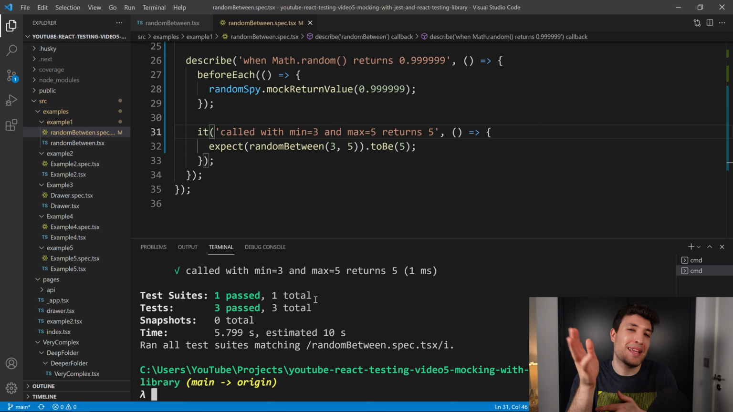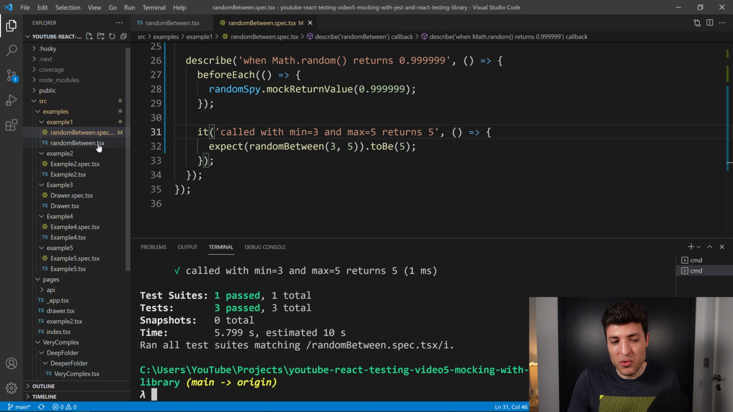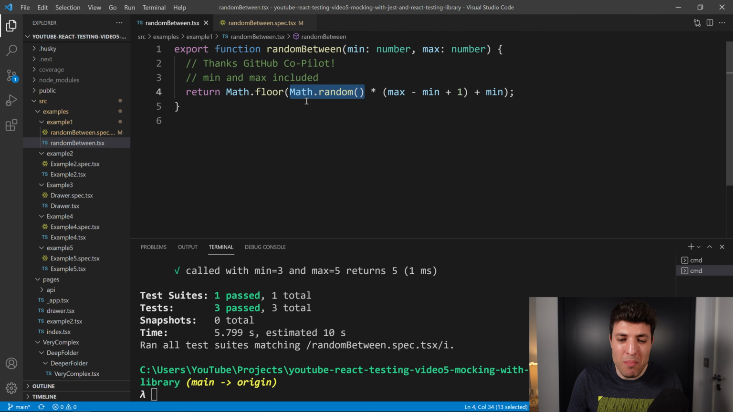Now, I already said at the beginning that we are spying on these and recording how many times that function was called, when it was called. So it's probably a good idea in this test to test that our Math.random is being called. So let's just do that for you to see the possible problems that we might have with this solution.